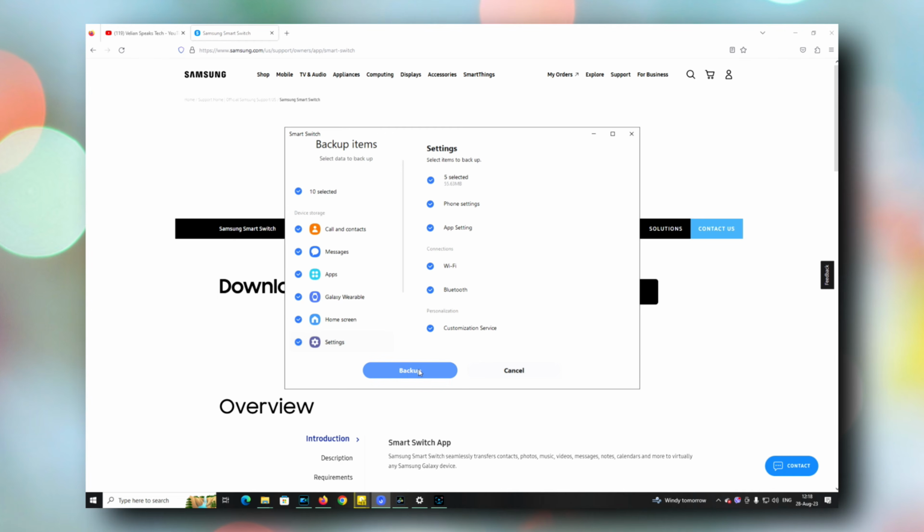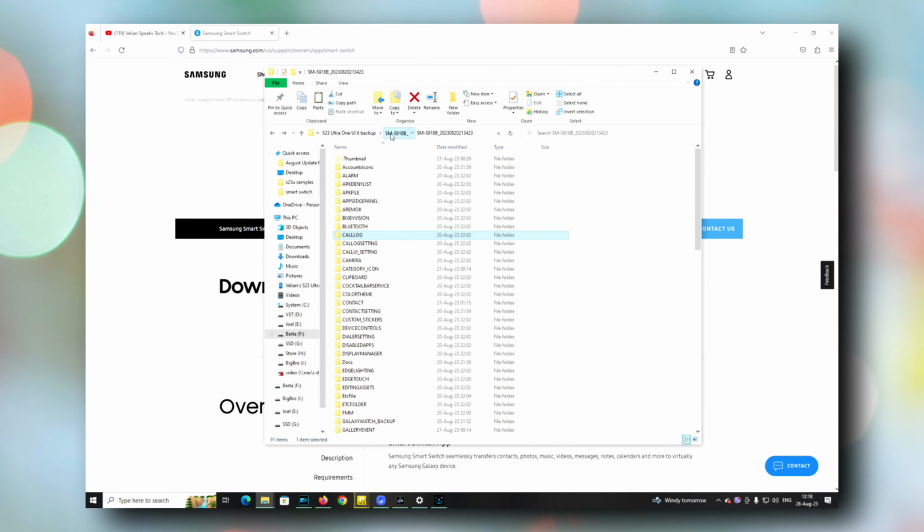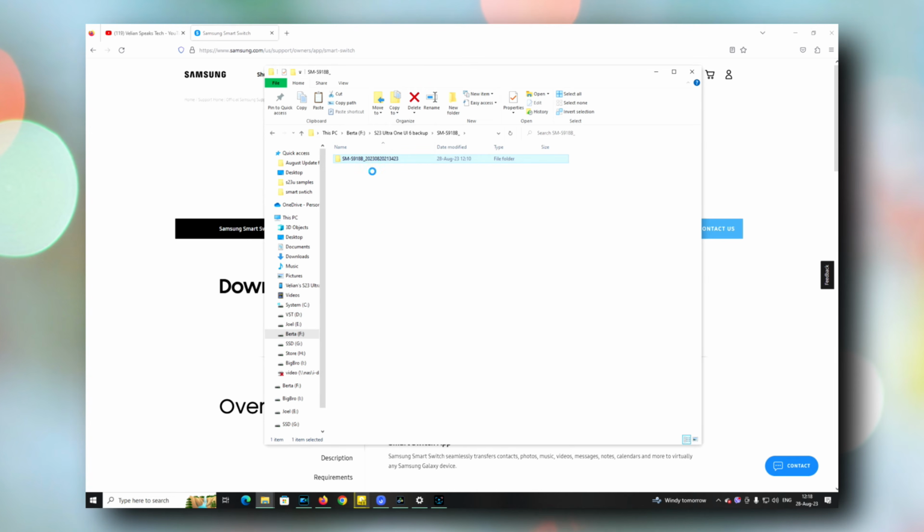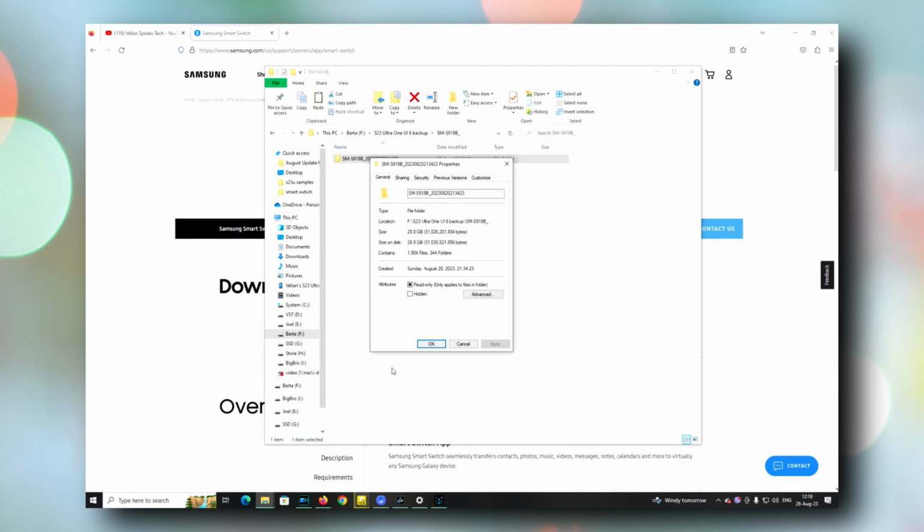Now the moment you press backup, guys, the tool is going to back up your phone, and eventually you're going to end up with a folder. This here is my folder. I just want to show you guys. All right, it's really almost 300 gigabytes.